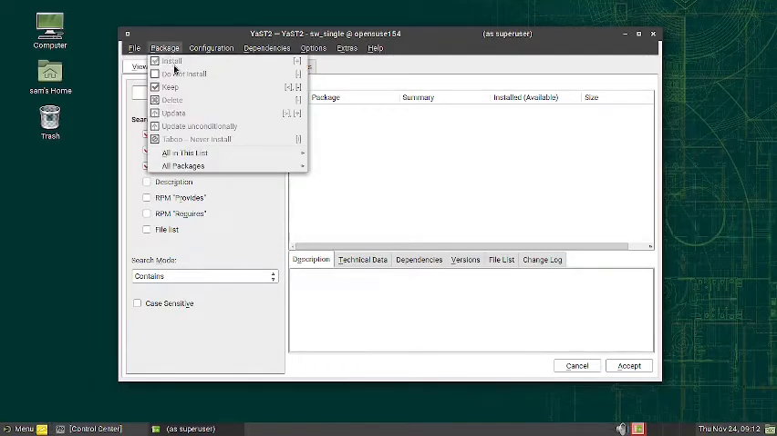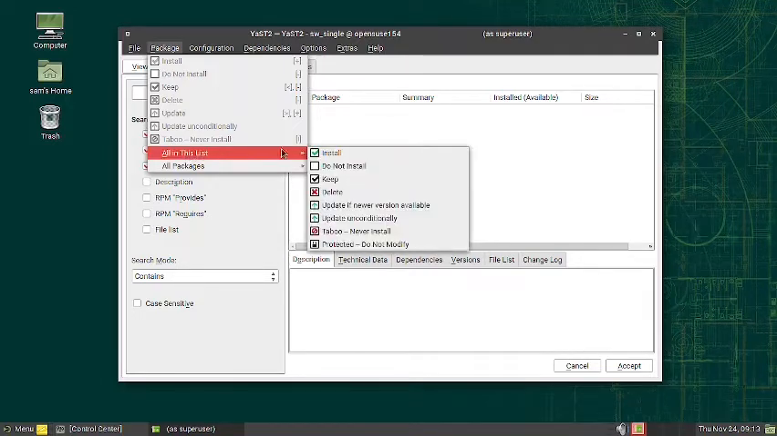In the package menu, you got these options: install, do not install, keep, delete, update, update unconditionally, taboo, that is, never install. So if you have got any issue with any certain package, or there is some critical bug, or it is known not to work with the system, you can make that package a taboo. So you can tag that package as taboo, and that package will never be installed. In this list, there is also one option of protected. So do not modify.